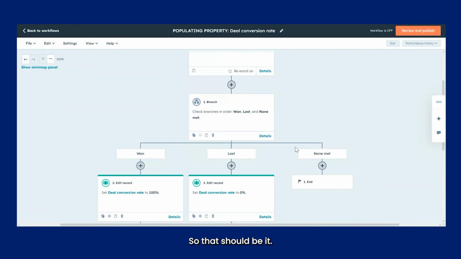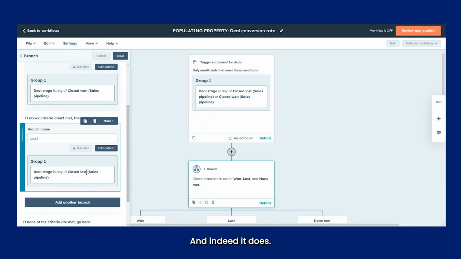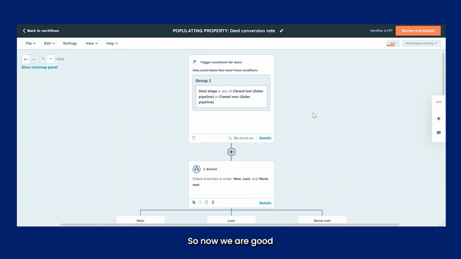So that should be it. Now let's double check that everything looks right. And indeed it does. So now we are good to turn on this workflow, and that should enroll all of the closed deals and should yield the conversion rate for us.